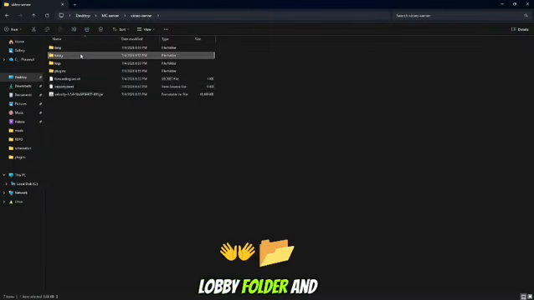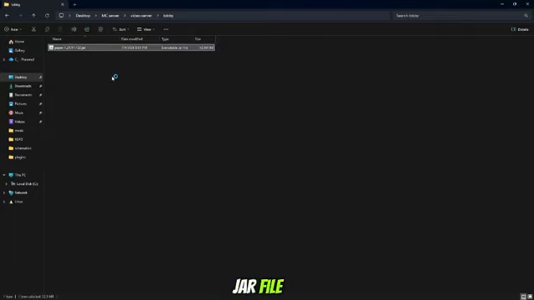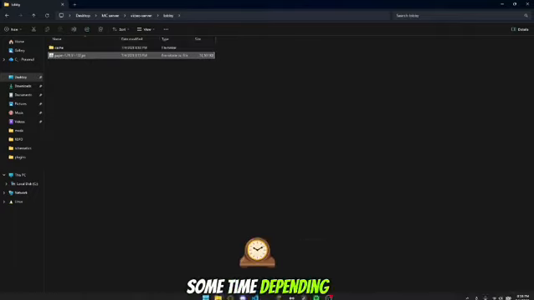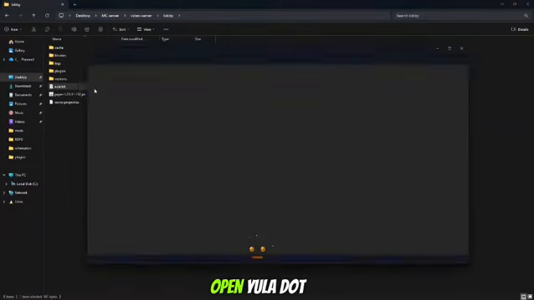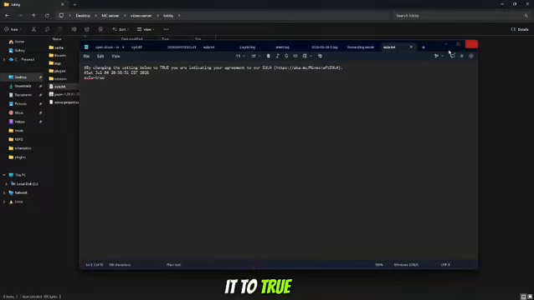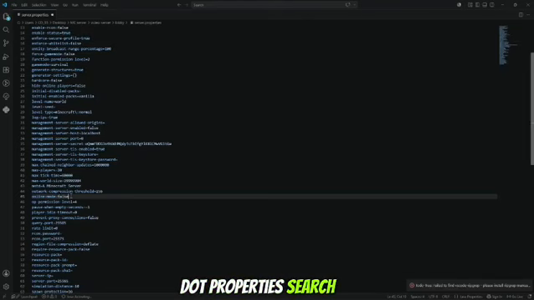Now open the lobby folder and, similarly, run the Paper jar file. It might take some time, depending on your PC. After running it, you'll get these files. Open eula.txt and change it to true. Then open server.properties, search for online mode, and change it to false to make it cracked.